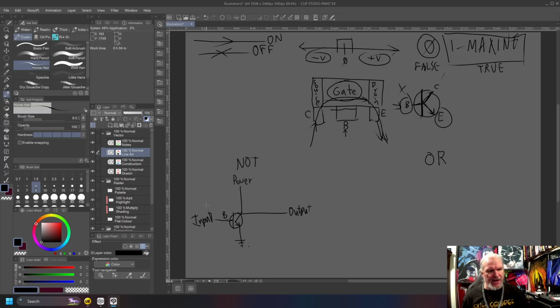Now, when the input is on, the power shorts to ground, and there's no signal on the output. So when the input is on, the output is off.